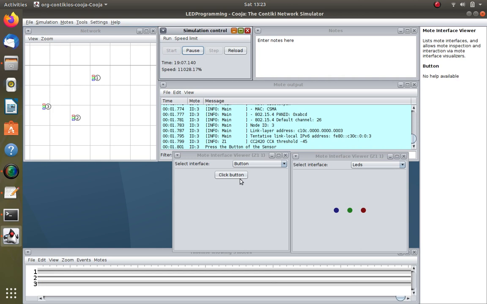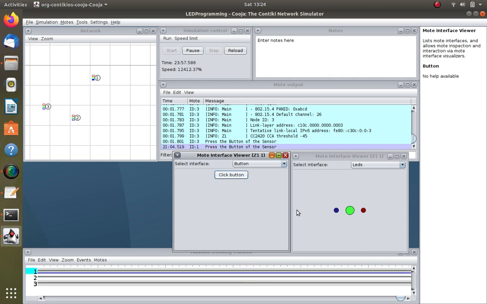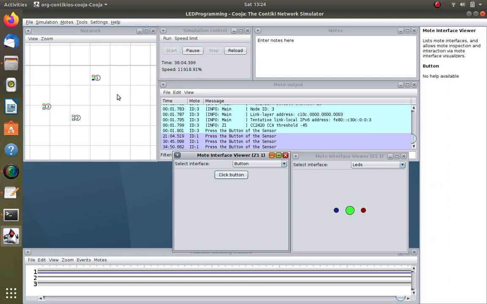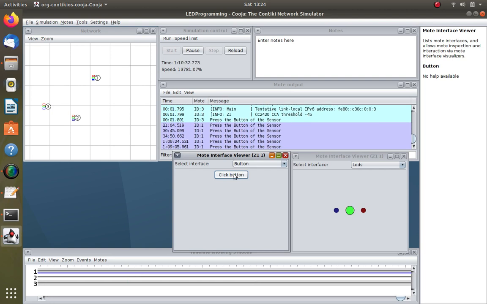Now see, click button. When I click it, it toggles. Again I click it, it toggles. Again I click it, it toggles. But see that in the LED here, as per the device hardware, it is blue in color, but here we are seeing green. This is because the program we have written shows a green LED, but the actual Z1 has some other sensor. That's why whenever I click it, this button event is happening.